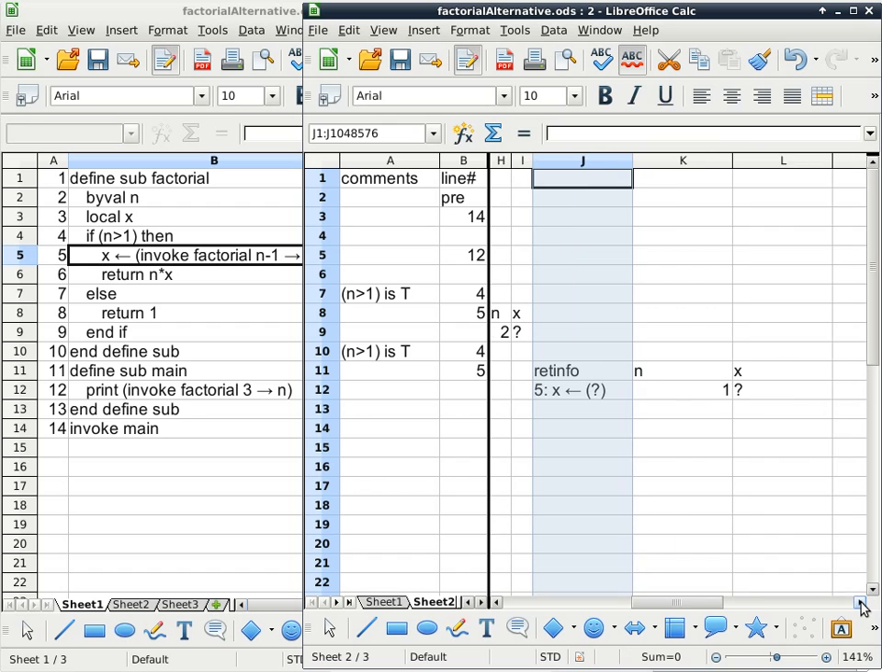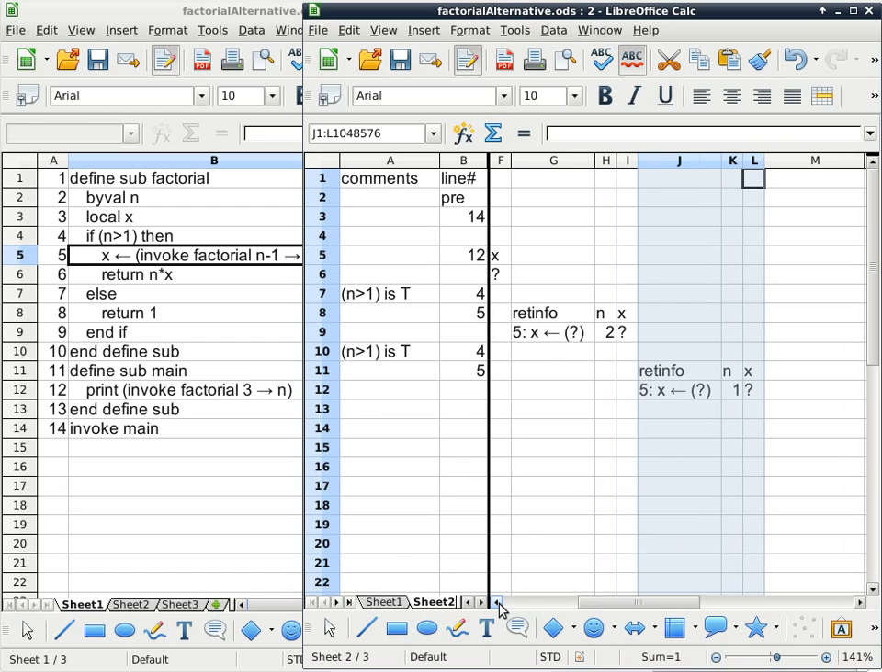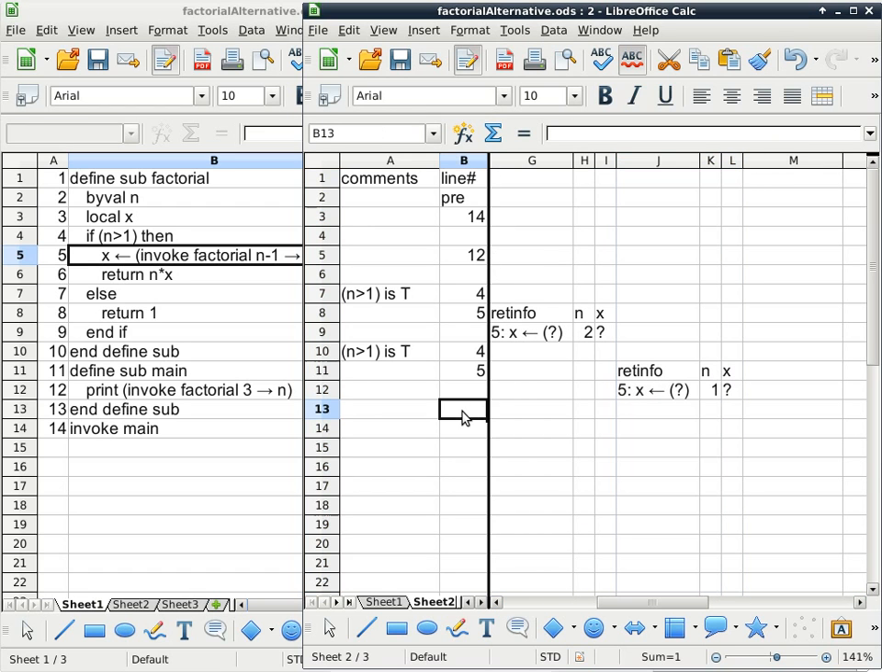So now I can shrink columns, just like that. Once we set up the columns, we continue execution in the subroutine starting on line 4 again. N is greater than 1 is false now, because n, which is column k, has a value of just 1. 1 is greater than 1 is false. And this stops the recursion, because this time we go to the else branch, which is on line 8. Line 8 does not invoke factorial anymore. It simply returns a value of 1.